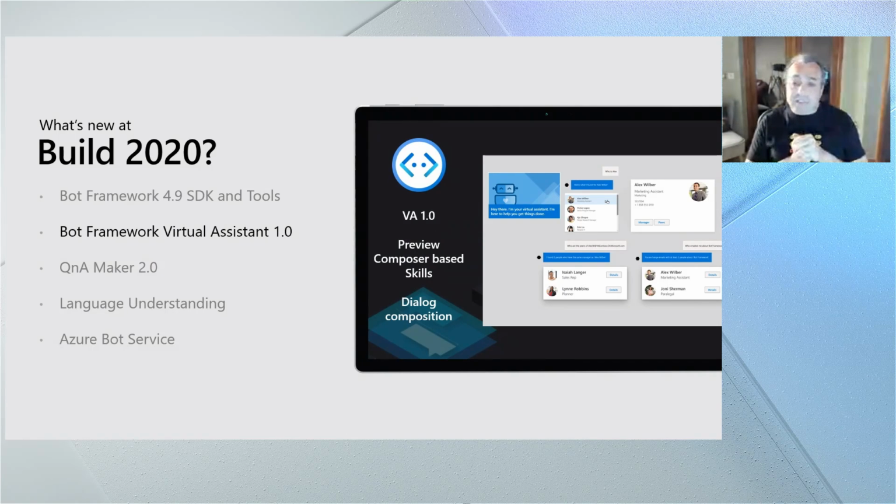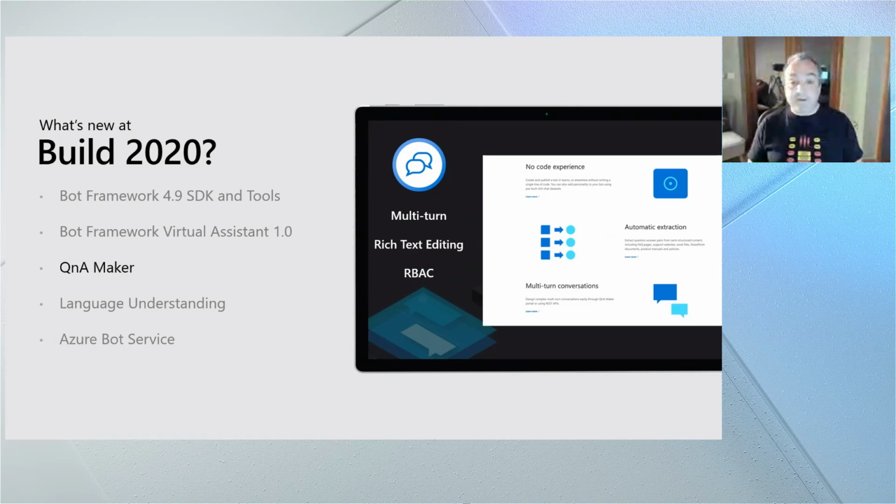The Bot Framework Virtual Assistant reaches the 1.0 GA release, for those of you that are familiar. You'll also see in the session some previews of Composer-based skills, and we can show what we can now do that we couldn't do before. But also that ability to compose dialogues built with Composer, declarative dialogues, with waterfall dialogues for those of you that have already invested. So you can bring those together.